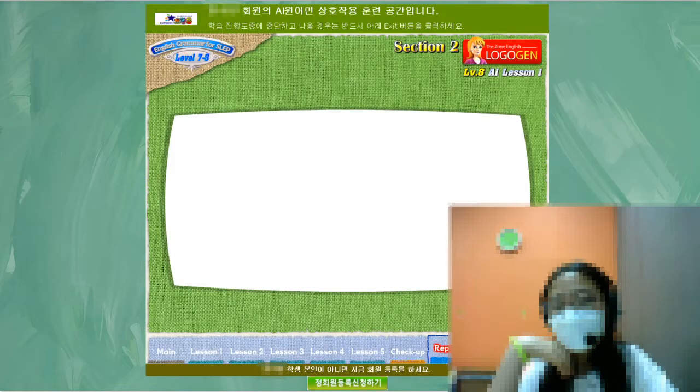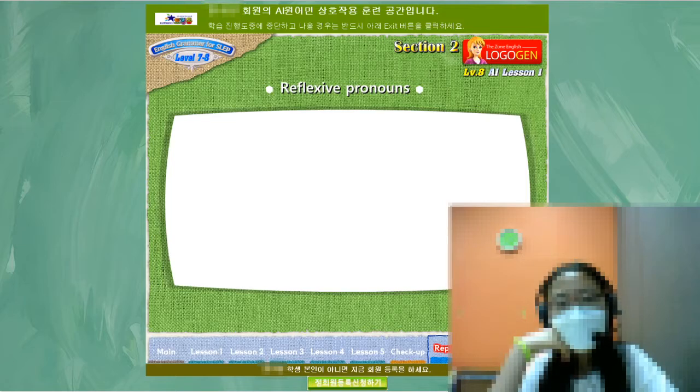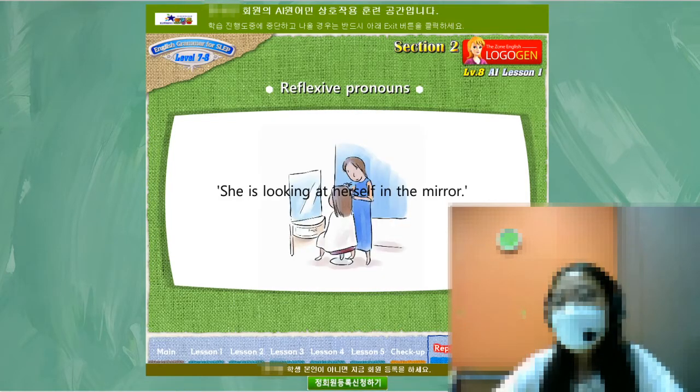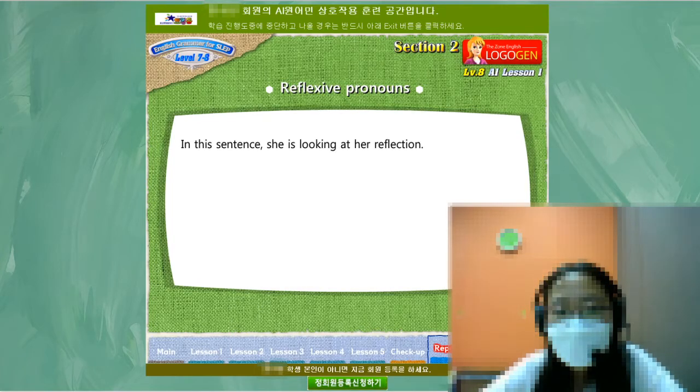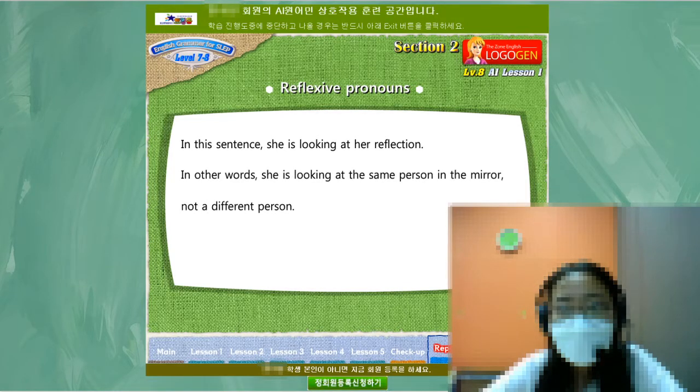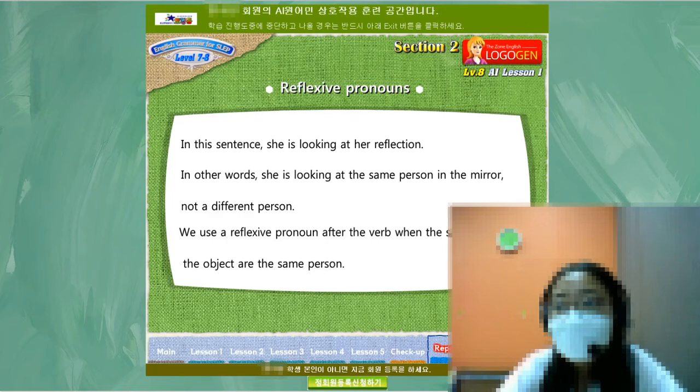Section 2. Reflexive pronouns. She is looking at herself in the mirror. In this sentence, she is looking at her reflection. In other words, she is looking at the same person in the mirror, not a different person. We use a reflexive pronoun after the verb when the subject and the object are the same person.